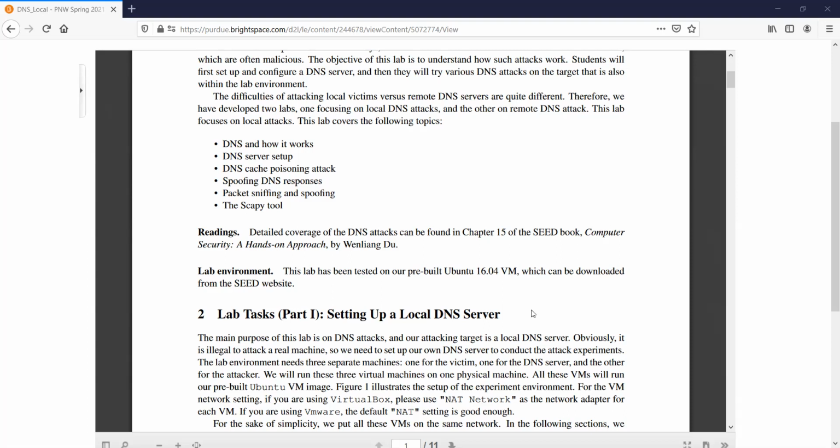We're only going to focus on local right now. So this lab only focuses on local DNS attacks. Remote DNS attacks, that's something that in the network security course you'll cover later. All right, so this lab focuses on local attacks. And so we're going to look at several things.